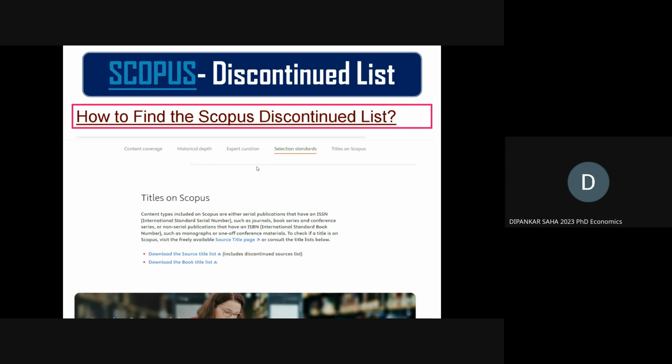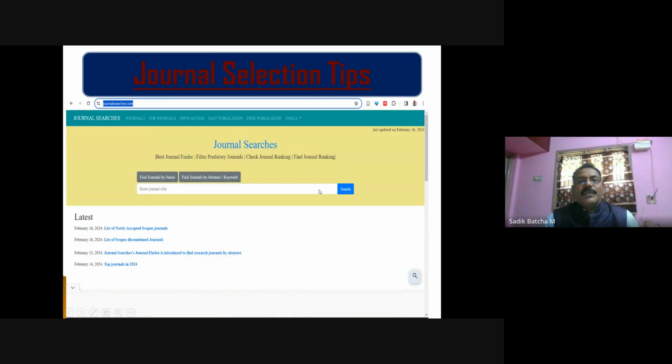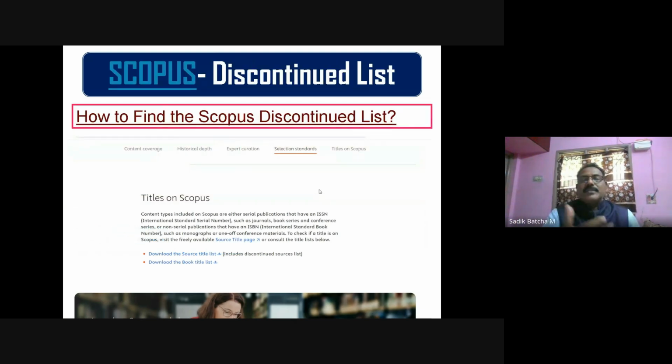Right. So we can download the list, including the discontinued list also. Okay, sir. Now up to that last slide, Scopus is over. So we have discussed Web of Science in depth and Scopus also in depth. Right. Now there is an aggregator. What is an aggregator? We know, sir, I don't want to check Web of Science and Scopus separately, sir. Then what should I do?